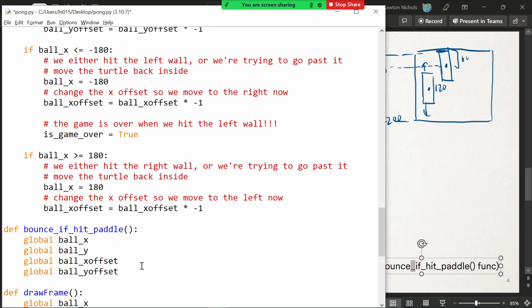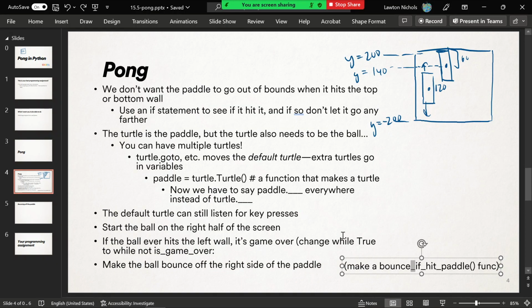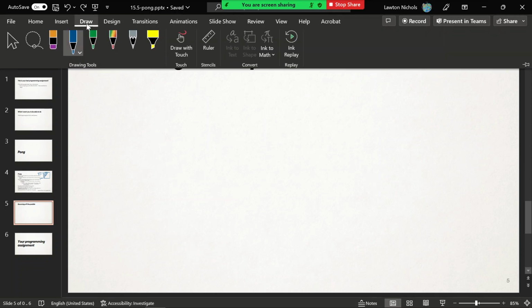I might have to change some offsets, so I'll just keep all those the same, and then the rest of this is something we have to figure out now. When did we hit the paddle, and what do we do if we hit the paddle? Okay, that's our final thing to figure out. And then we will have Pong. So, all right, let's draw this out. Let's figure out what needs to happen when we bounce off the paddle. We have to be very precise here. So, let's see.